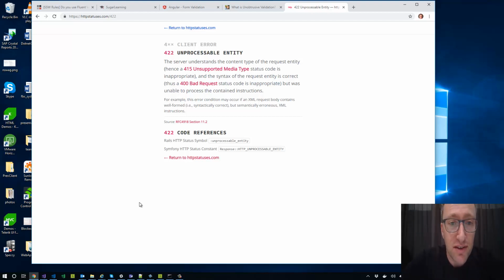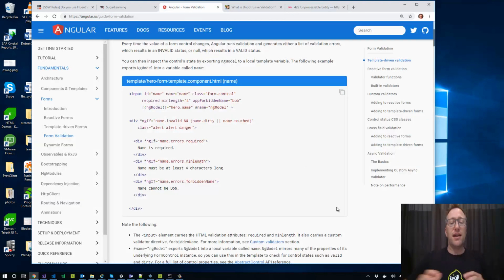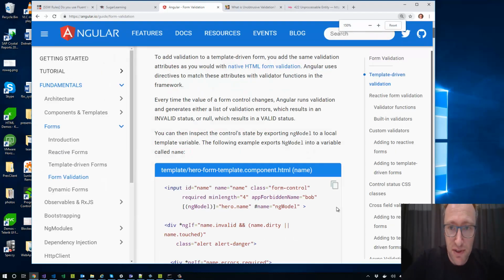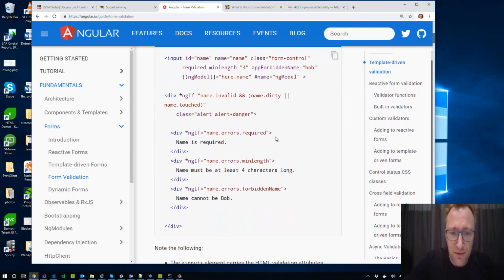Okay, so that's the server side of the story. Let's start talking about the client side. And the first thing I'm going to talk about is really the default Angular story for validation. So here's an example straight from the Angular documentation. Let me zoom in slightly. You can see here, this is the story given to you by Angular for doing validation.